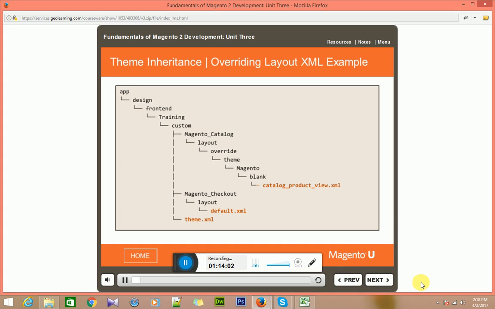This is an example of the file system structure for a theme containing two layout XML files. The Magento _checkout layout default.xml file will be merged with all other default.xml files from the parent themes and all modules. The Magento _catalog layout override theme Magento blank catalog _product _view.xml file will replace the file with the same name from within the Magento blank theme during the merging process. The file theme.xml is not a layout XML file. It is a theme configuration file containing, for example, the theme title and preview image name.